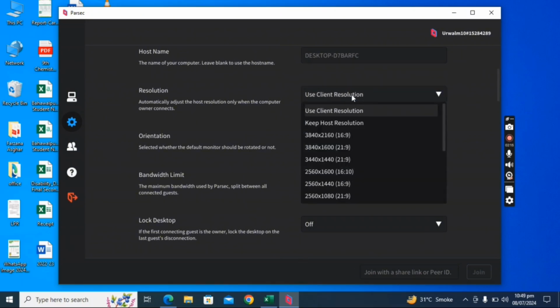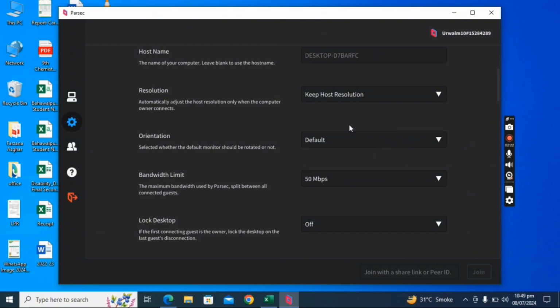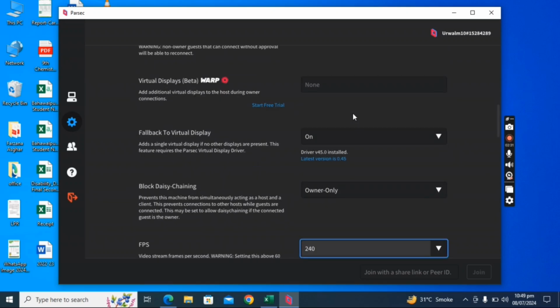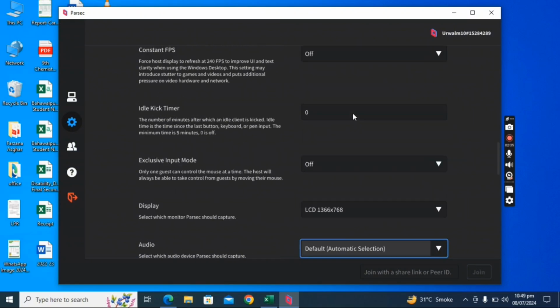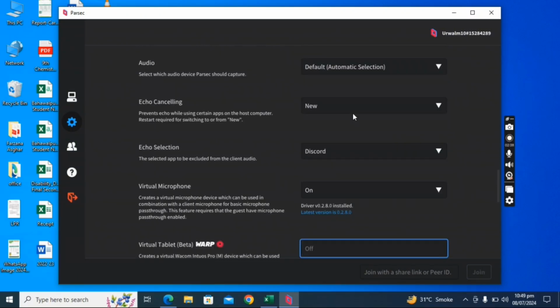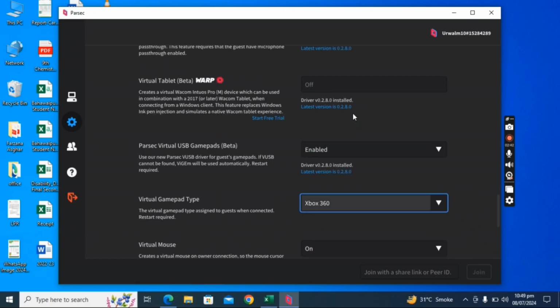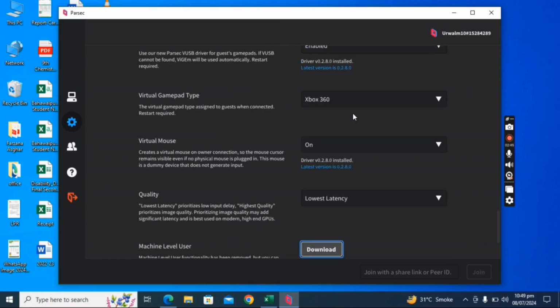Click here and click on keep host resolution. And go down. Click on Xbox 360 and now we are moving to mobile.